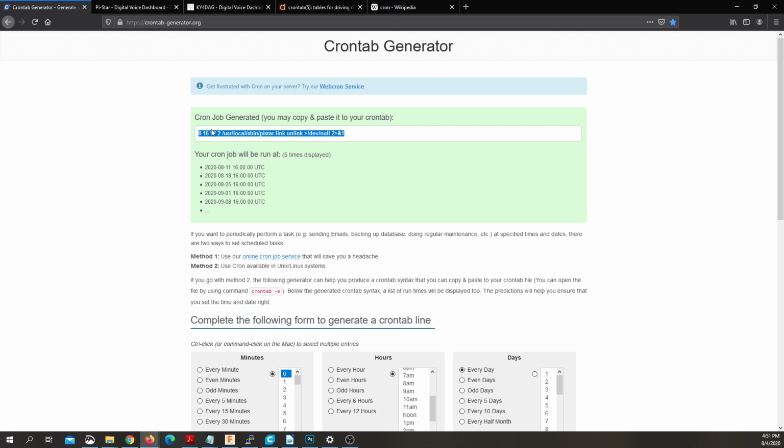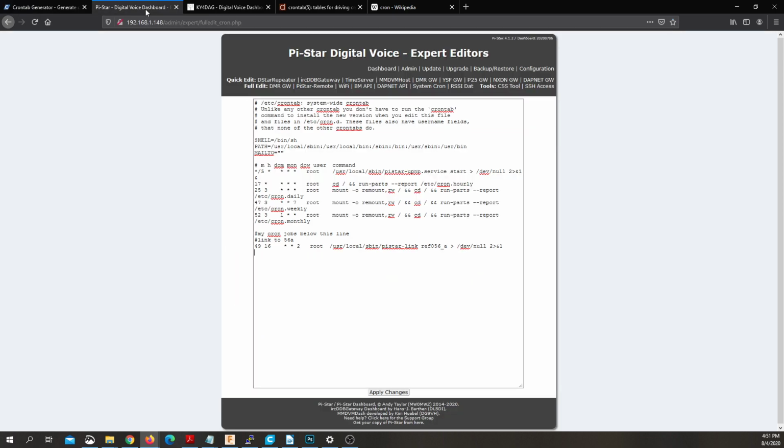So you want to copy this, and then we're going to go back here and paste it in with a note that says unlink. The comments really help you know what you did, and if you're on a repeater, it helps other people know what you did.